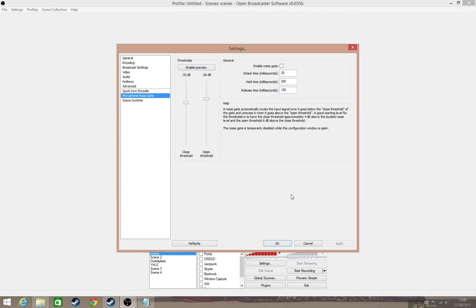Microphone noise gate. This I don't see the point. The only time I'd say this is worth it is if you have really loud fans or really loud background noise. Essentially, the microphone will be silent unless it goes above a certain decibel range. So I would enable the voice gate, and then I can slide these up and down.